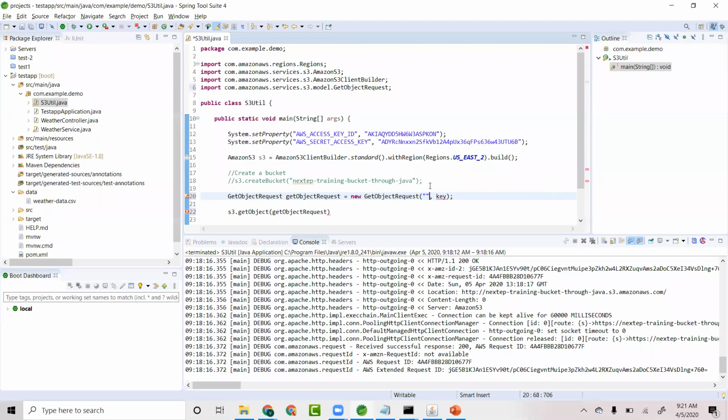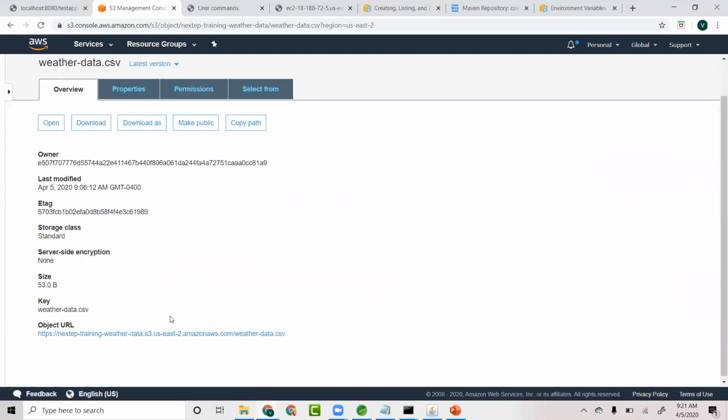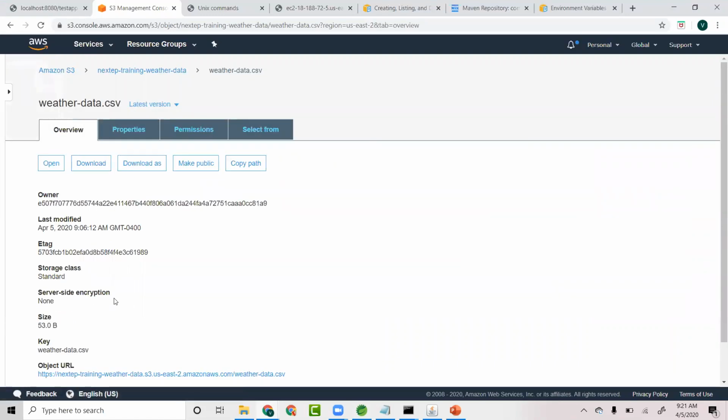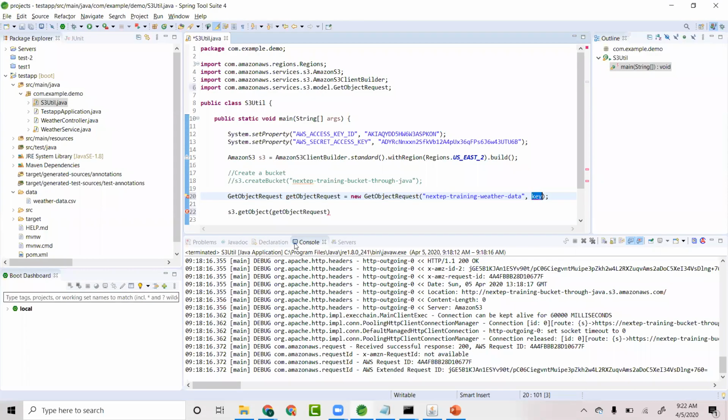This is the bucket name. And what's the object you are trying to read? Well, this is the object, and every object has a key here. Every single S3 object has one absolute attribute called key. By default, your file name is the key. So give this key.